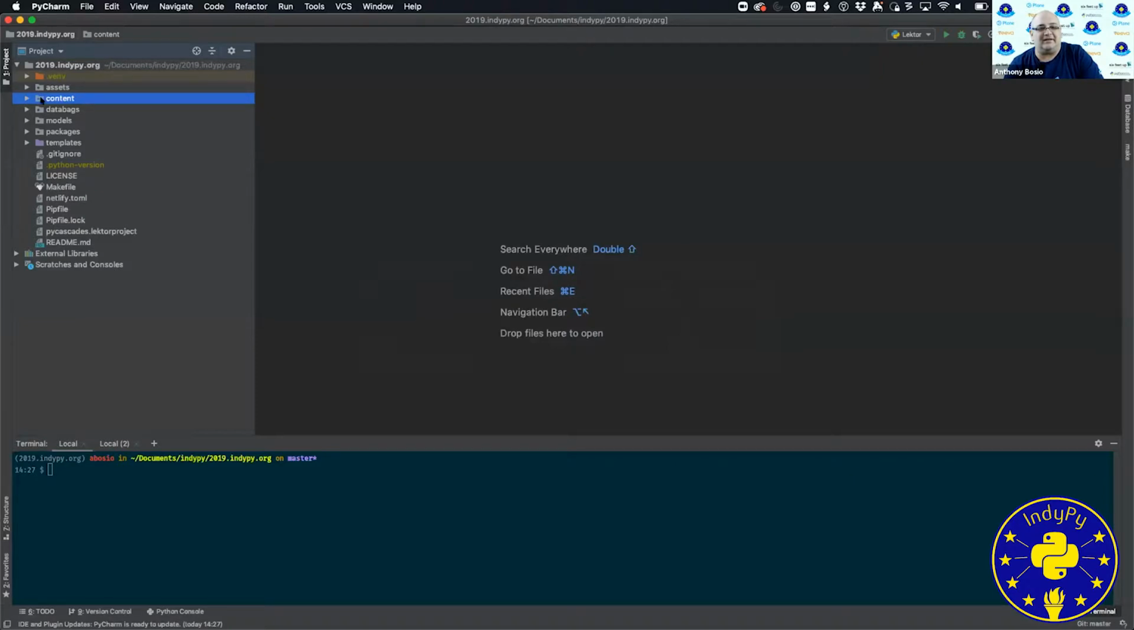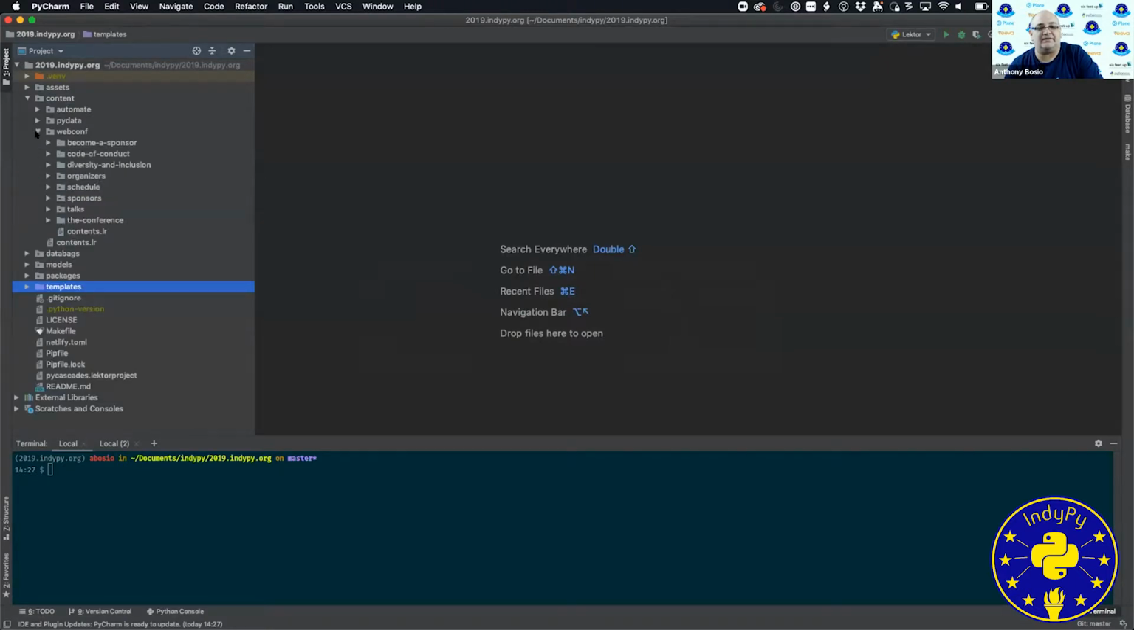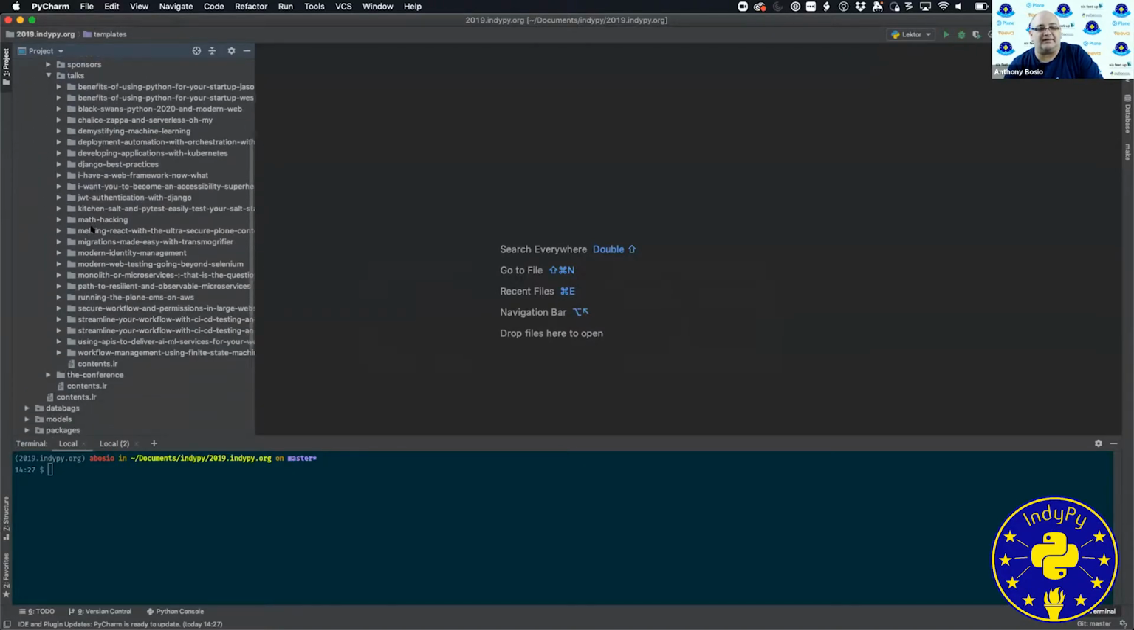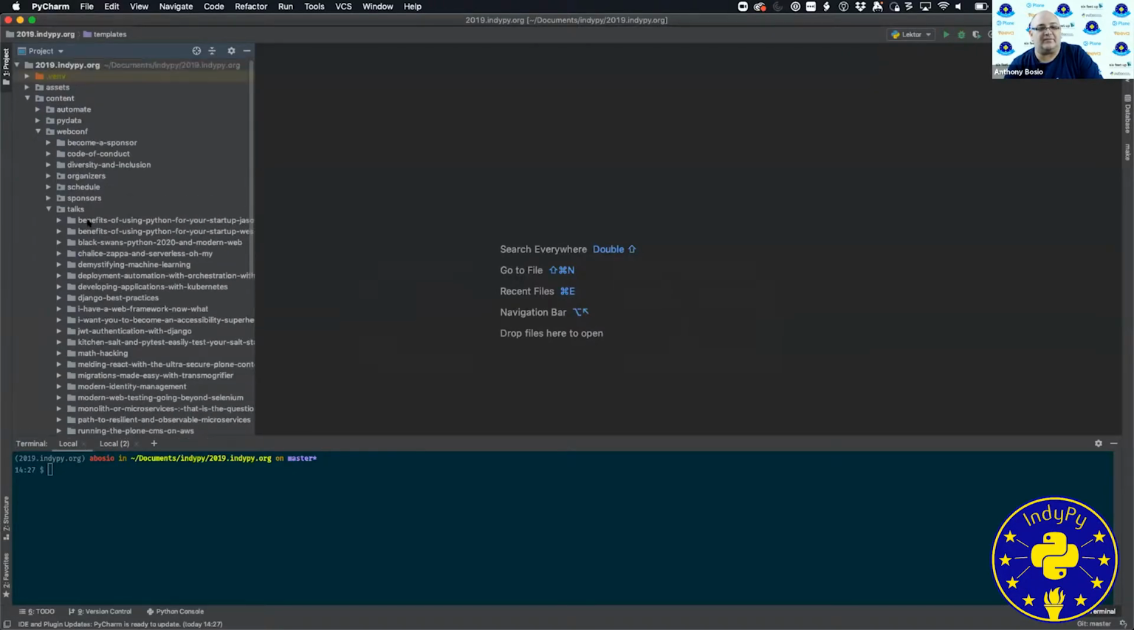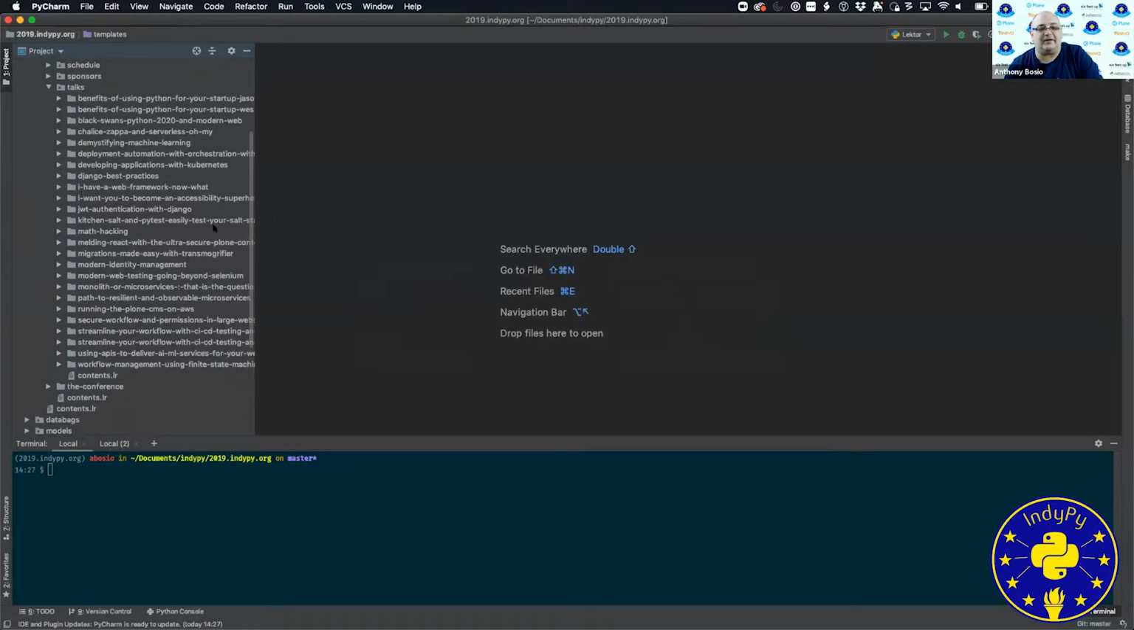basically you have these three most important aspects: this content folder, the models folder, and the templates. And the cool thing is your content goes in here, and the structure builds the URLs of your site. I'm going to use talks as an example. Here's all our talks for, we are in the web conf folder, okay.